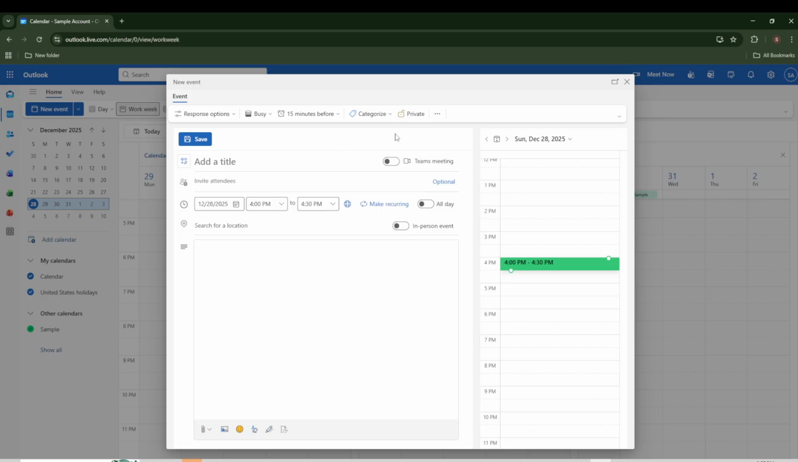Decide whether the event is public or private. Public lets people with access to your calendar see the details, while private hides them. Then select which calendar to save it to. If you manage multiple calendars, choose the right destination now to keep personal, team, and project events neatly separated. Add a clear, descriptive title that tells attendees what to expect and makes it easy to find later.